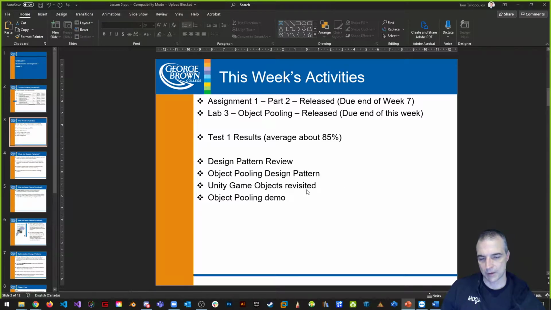We're also going to revisit game objects and how they work with prefabs, and we're going to do a bit of an object pooling demo. Kind of, yes, Lawrence. Kind of like loading assets ahead of time, but that's only one part.